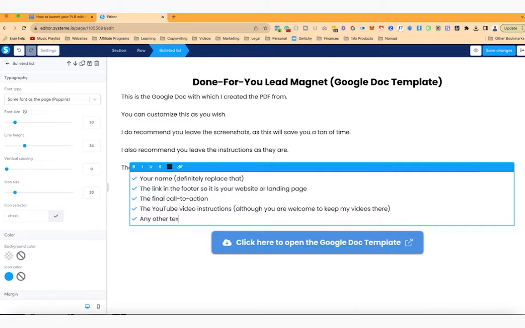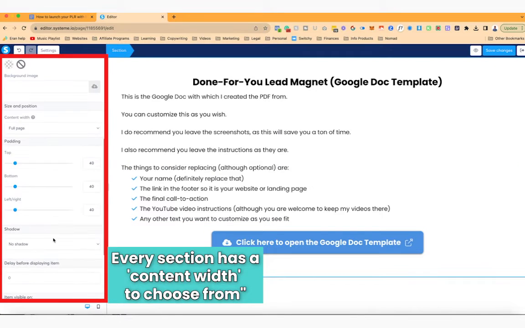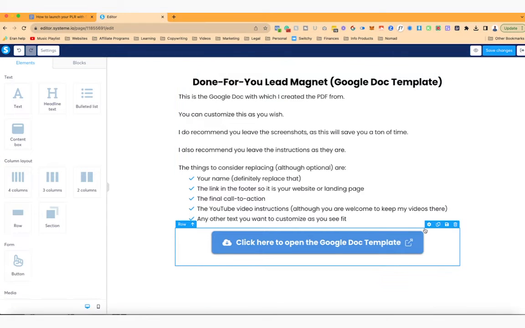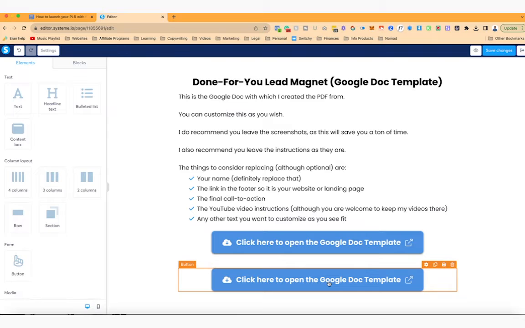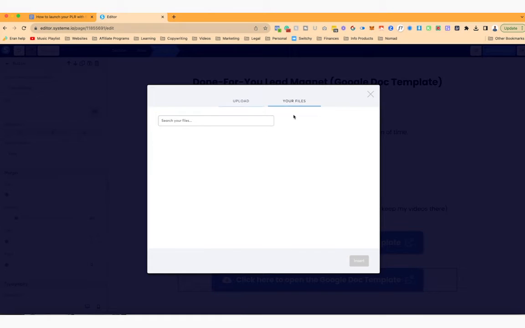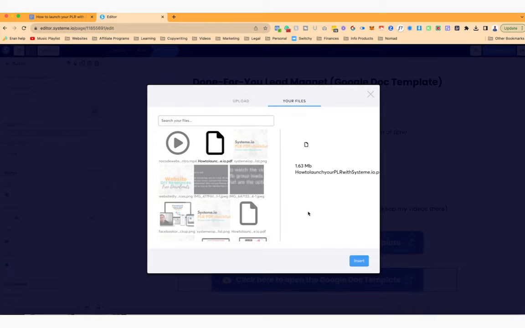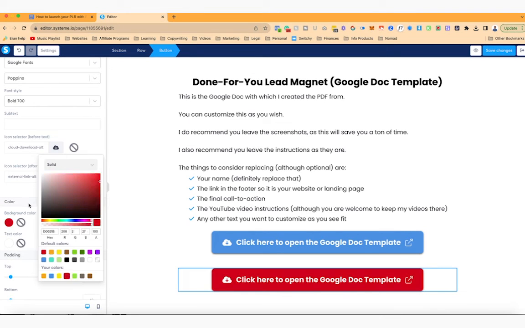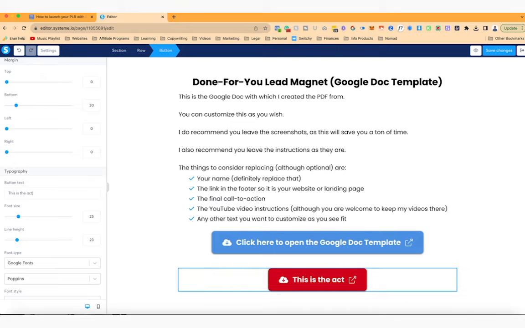Any other text you want to customize as you see fit. Okay, so that's that. Let's make this section like so. All right, and then I'm going to give them inspiration for how the Google Doc looks like as well. Upload file, choose the file, and this is the file as well. I'll change the color. This is the actual final PDF I used.